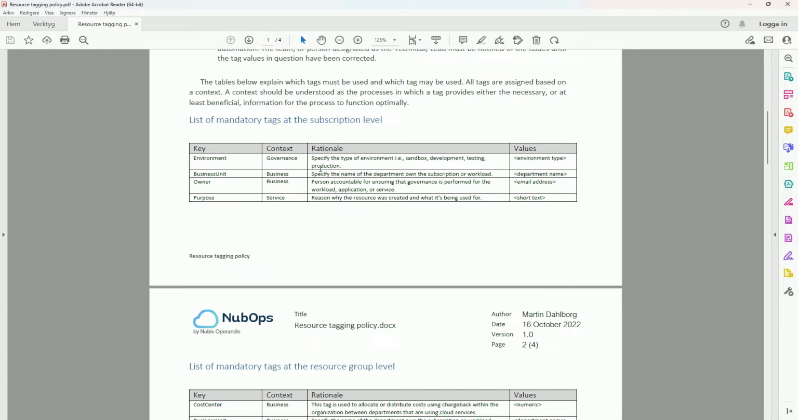Now, one thing here is the business units. Some subscriptions might be dedicated to running a specific workload, a workload being many applications consisting of, in turn, many services. So in those cases, you could want to isolate all the workload, all the applications used by that business unit to one subscription, and then you would use this business unit tag to provide some information on who is responsible or who is using basically that entire subscription.